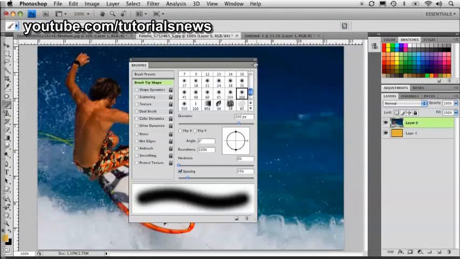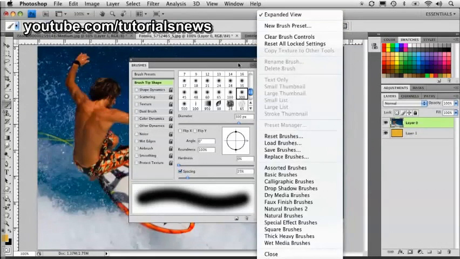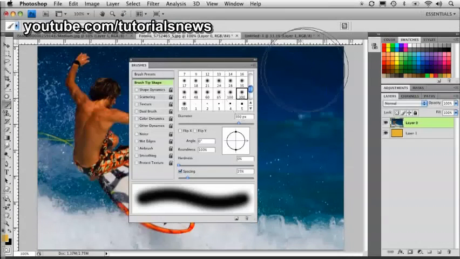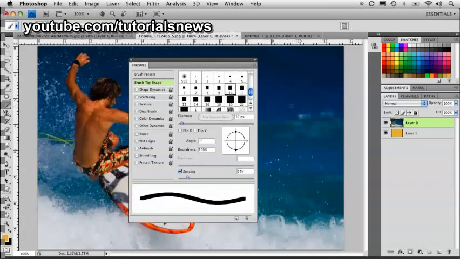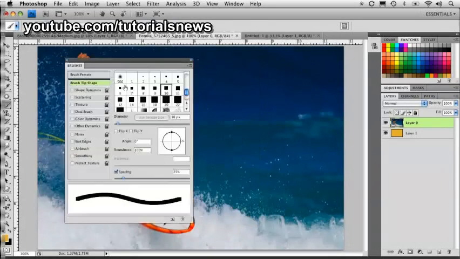So for the brush tip shape, I want to open up a set of preset brushes. I go to this flyout menu and we're going to choose, right down here, square brushes, and we'll just append it to the existing list. So here we get a collection of just basic square-sized brushes, just like that. Let's modify it a little bit.